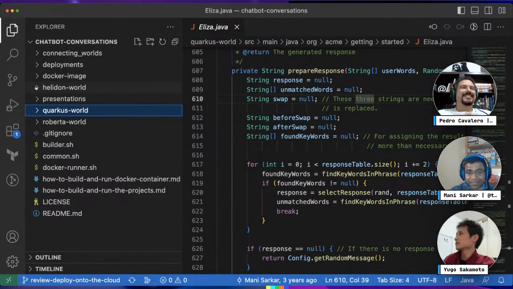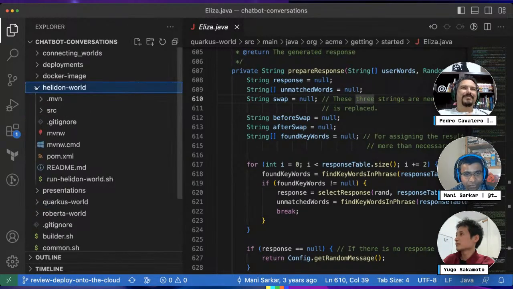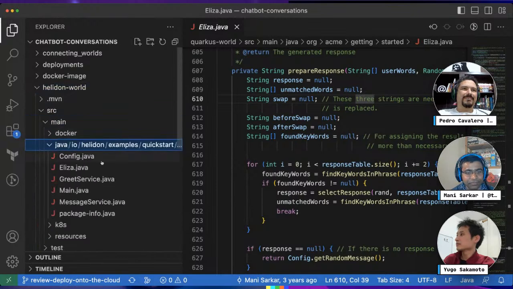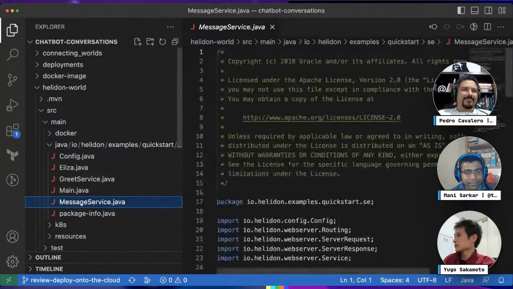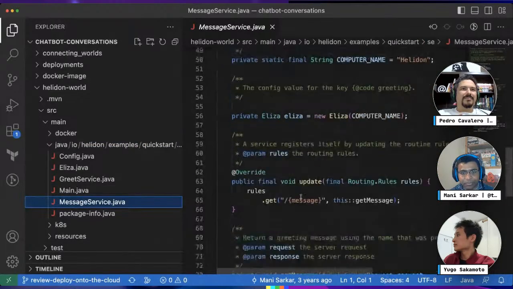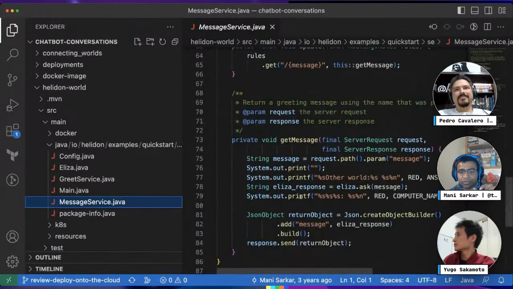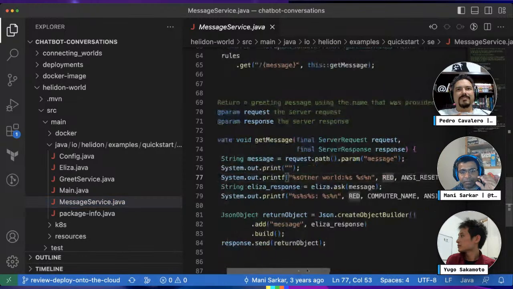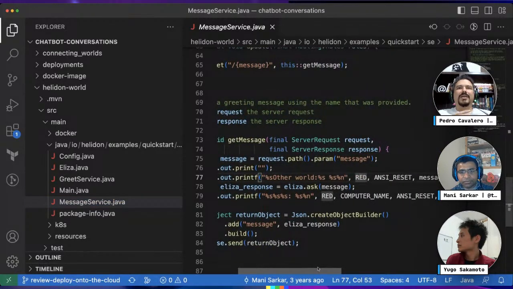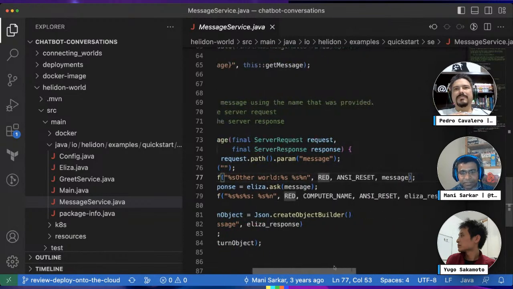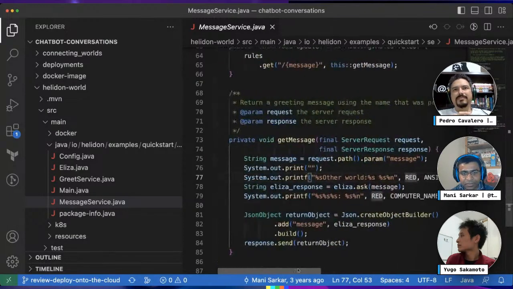Yeah. So same thing with the Helidon world as well. If you now go to Helidon and look at how Helidon has been implemented, in the Java, it's the same thing, the config and ELIZA are for ELIZA, but Helidon has a little bit more implementation. And you see the color coding that's happening in the console is because I'm using ANSI color codes when I'm printing on the console. So that does not come from anywhere, it's my implementation.